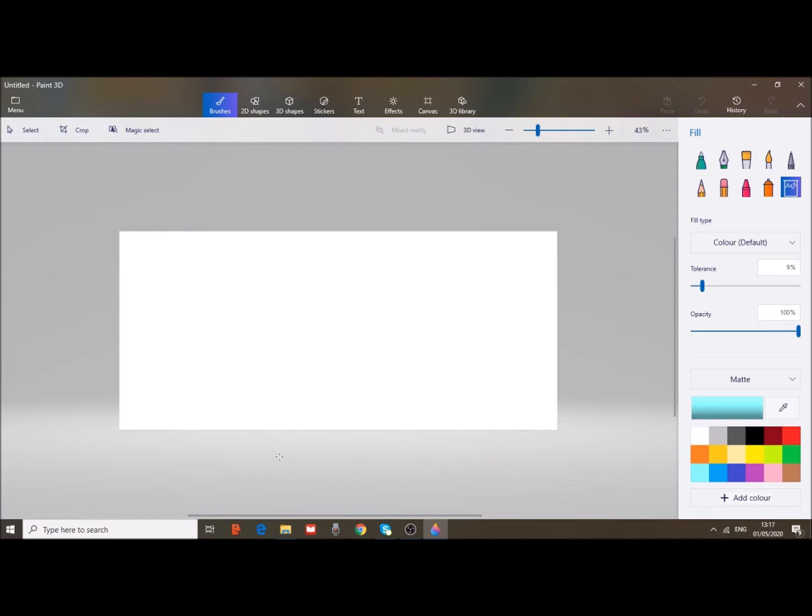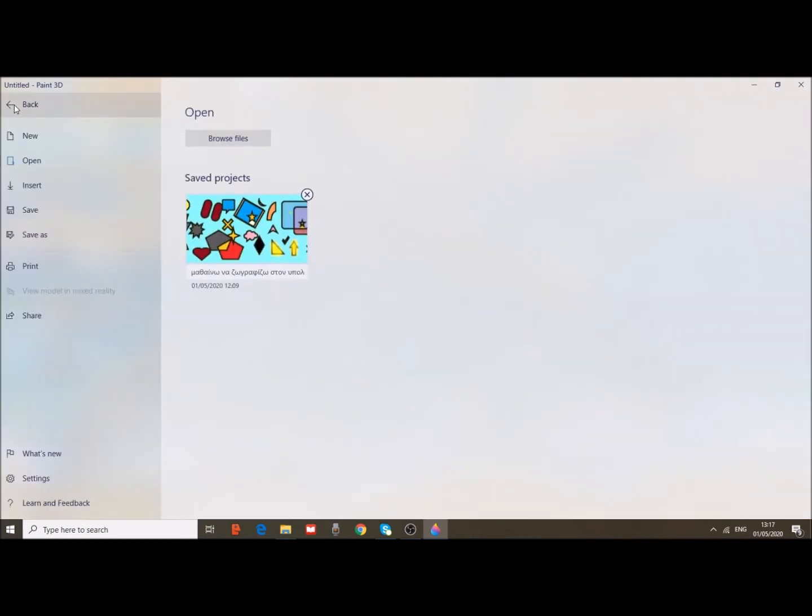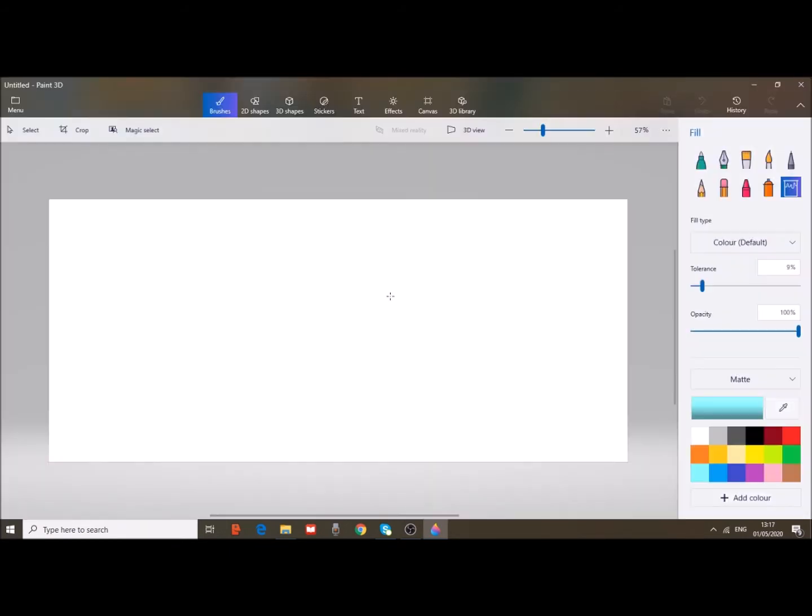Here I have a new project. How do you open a new project? Go up on the left side with your mouse, click menu, and choose new. Creating new project. Now we are going to see the brushes. On the right side you see some tools here.